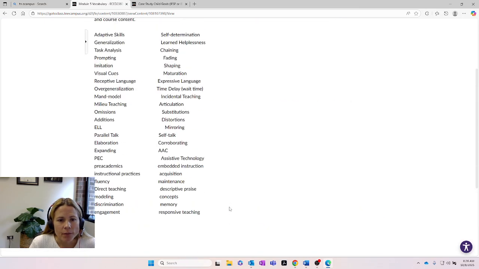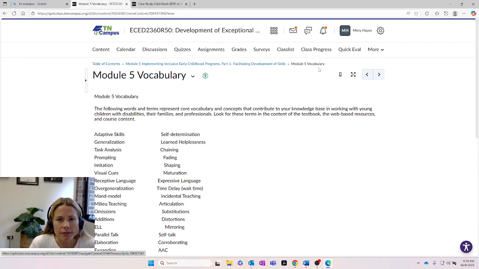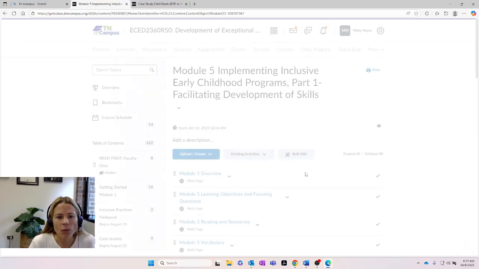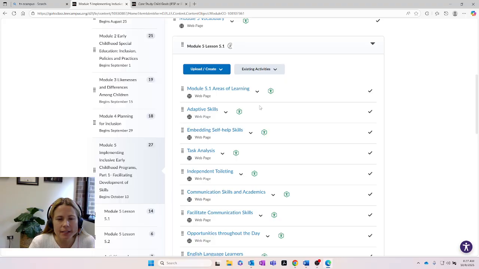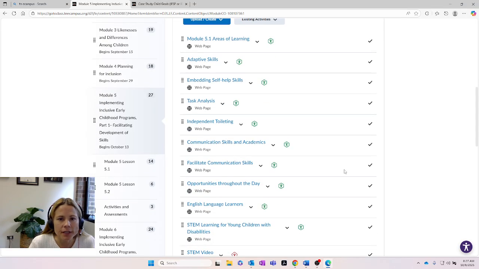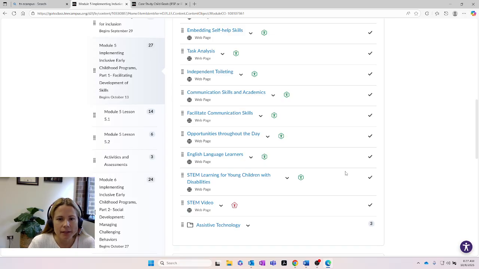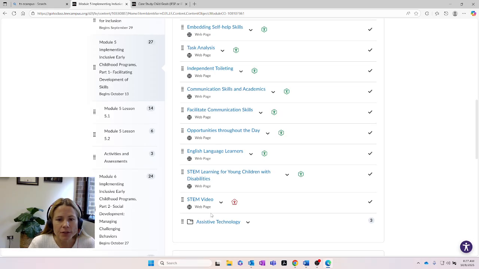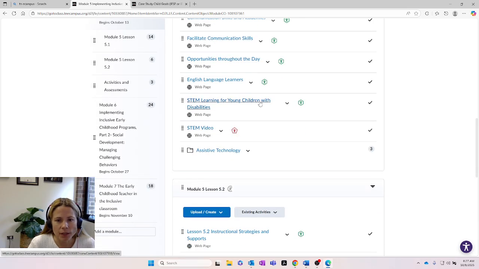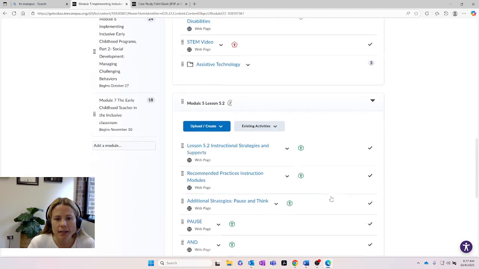Now, here's your vocabulary for Module 5 that you're going to see throughout the module. What I want to look at is, I said the first lesson's all about your areas of learning, your adaptive skills, teaching them independence, and communication skills. If you have English language learners, there are opportunities throughout the day for those types of students or exceptionalities. Also looking at STEM, science, technology, engineering, and math, and how important it is to incorporate that with young children who have disabilities. There's a video here that I recorded all about STEM that I want you to watch, as well as a section on assistive technology.